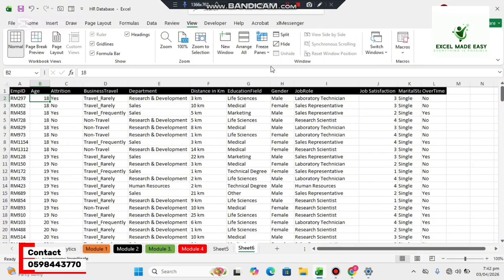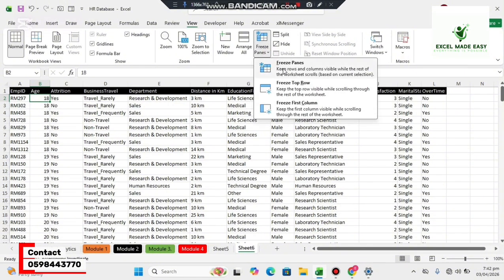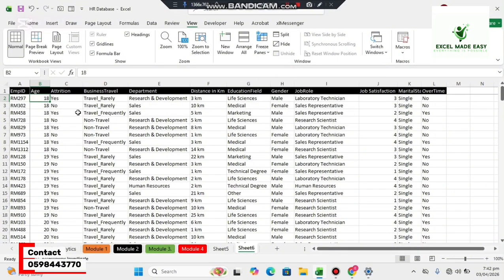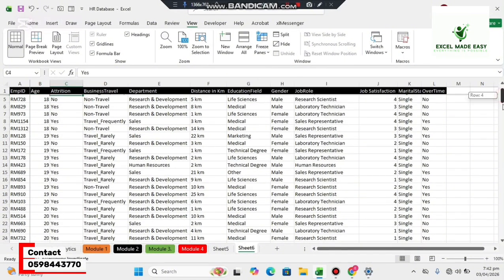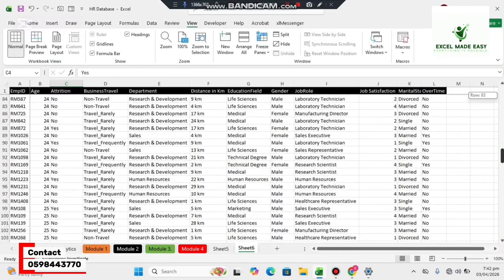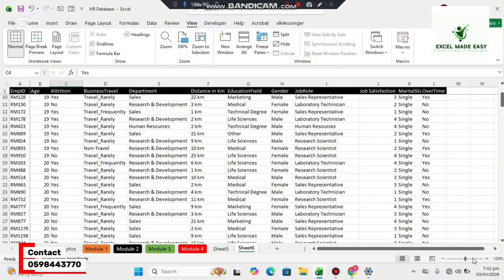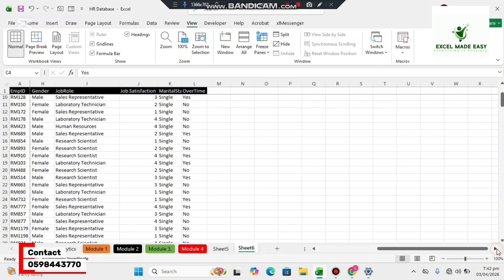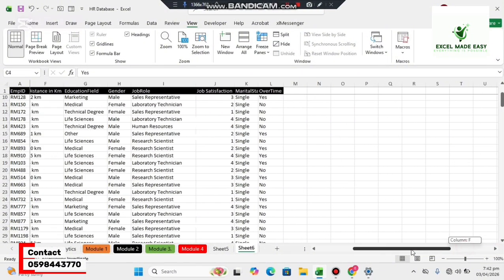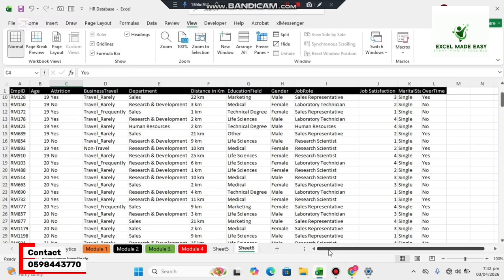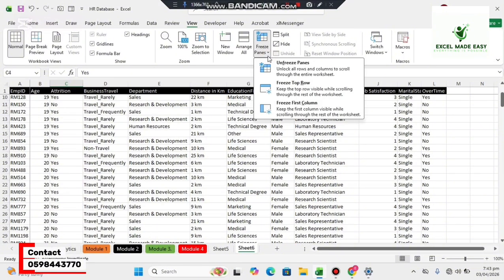So when I put it here and I come here, this time around I just choose freeze panes. There's nothing like freeze top row or freeze first column. I want to freeze the top row and the first column at the same time. So I press freeze panes and realize that they've all been frozen. When I'm scrolling down, you realize that the first row is not moving. When I decide to scroll to the right, you realize that the column is also not moving. So I have simultaneously frozen the rows and the column at the same time. That's what we mean by freeze panes.